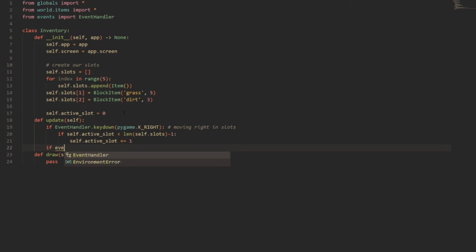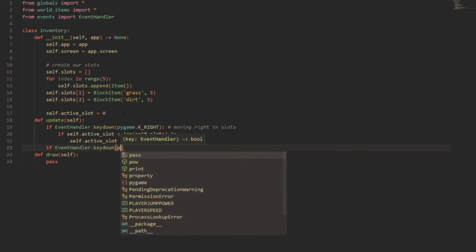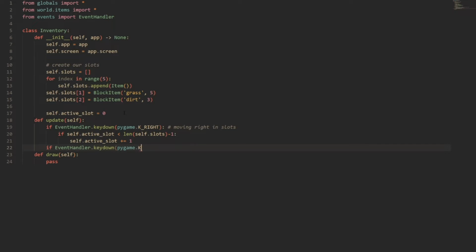And then I'll do another one if event handler dot key down, and this is going to be pygame.K_LEFT. And this is moving left in slots.